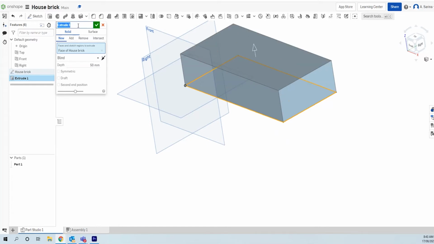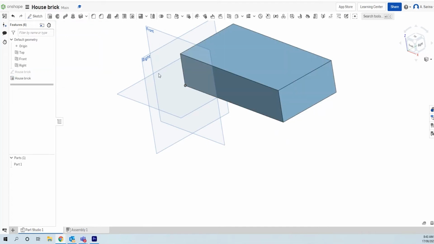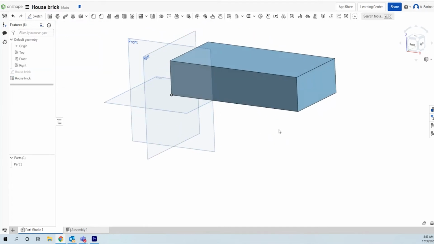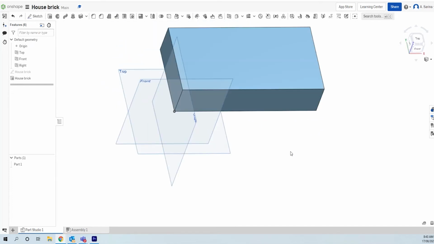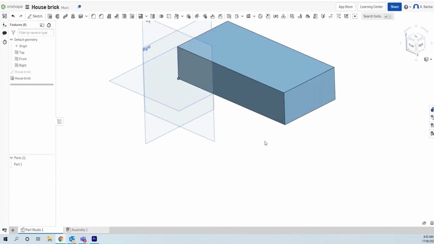Again, you can name the feature if you want. So again, I could call it house brick. And then I click the tick to tell it that I'm done. And you can see we've got a 3-dimensional shape. So that's how we create a 3-dimensional shape from a 2-dimensional shape. We first start by sketching a profile or a 2D shape, and then we extrude, or push or pull, that 2D shape into a 3D shape.